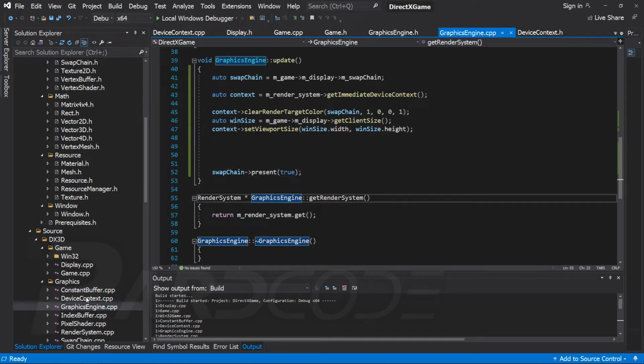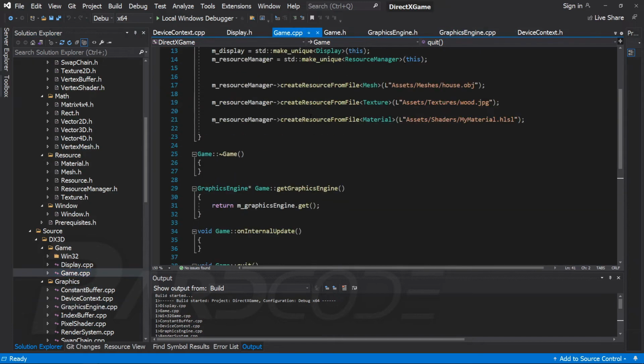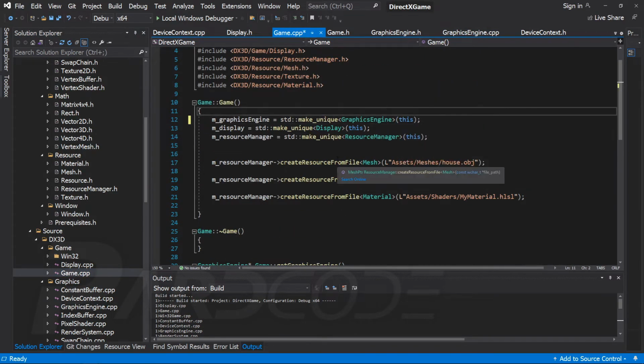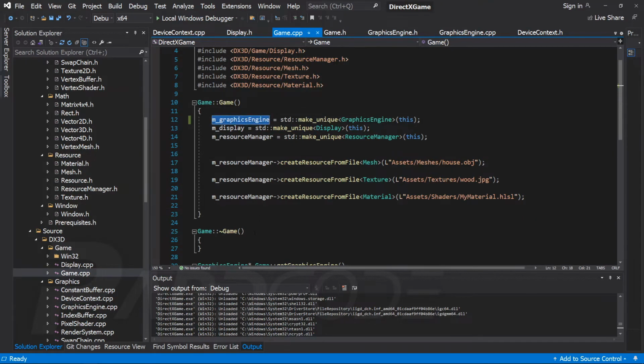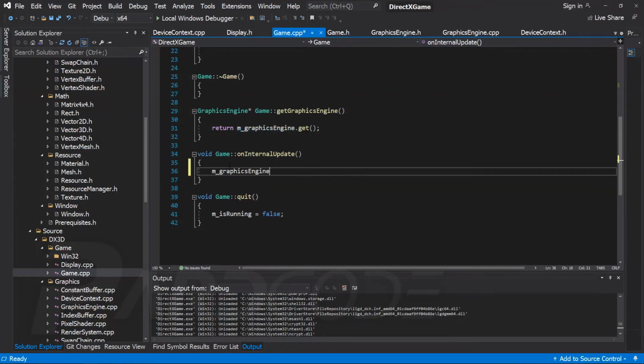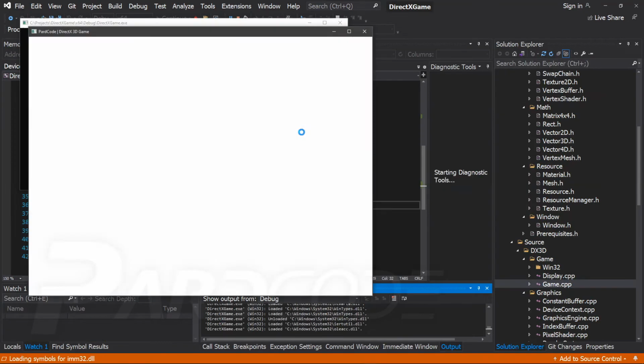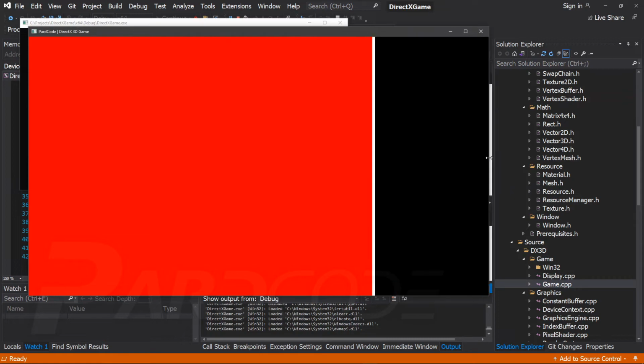In the end, let's come back to the game class, and in the constructor, let's pass the game instance to the constructor of the graphics engine class. Don't forget to call the update method of the graphics engine class in the onInternalUpdate callback method. Let's see if it works. And it works!